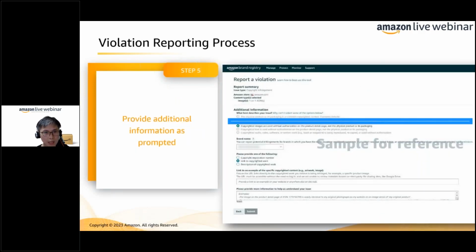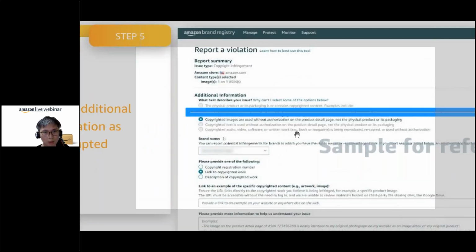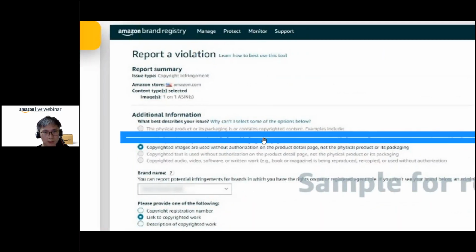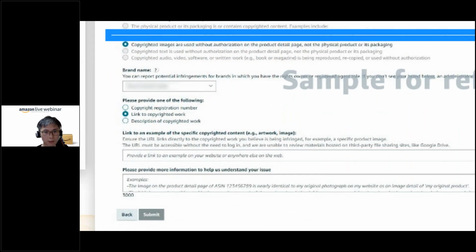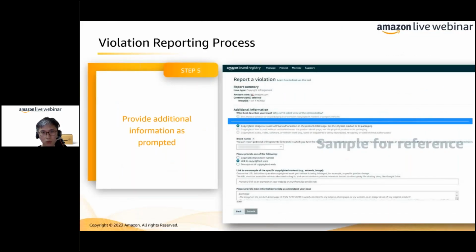Right. The next part is you will need to provide additional information to substantiate your report. All right, so these are examples. Depending on which type of violation you report on, it will ask you a different set of questions. But don't worry if you do not know what you need to provide, because throughout the reporting tool, there will be questions or even tooltips to guide you along, so you know exactly what you need to provide.